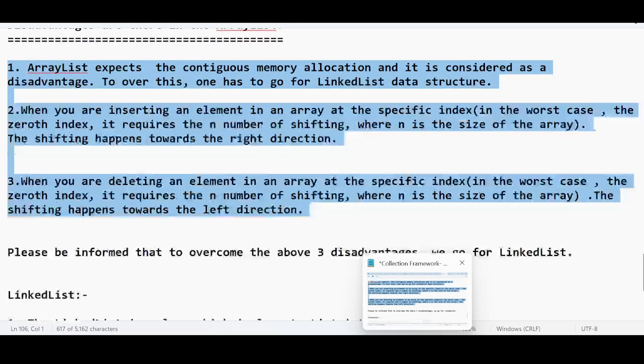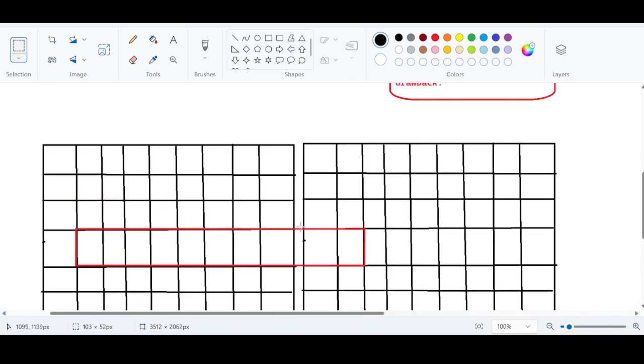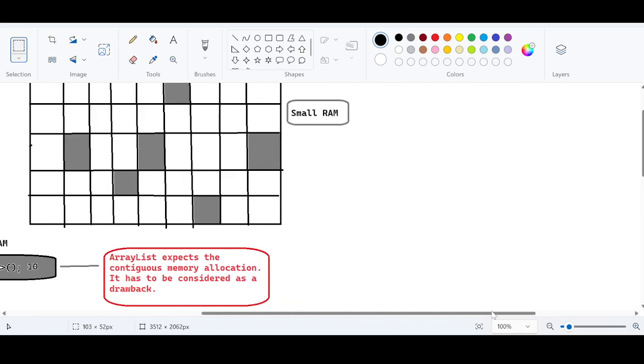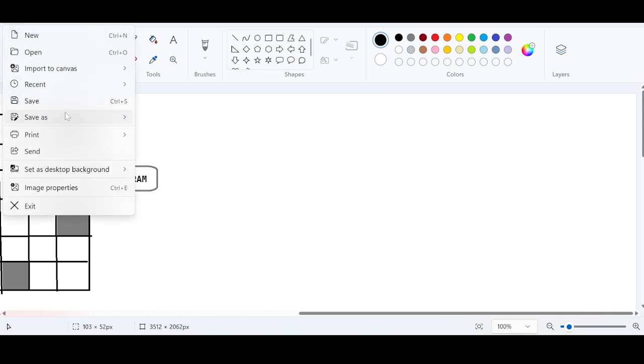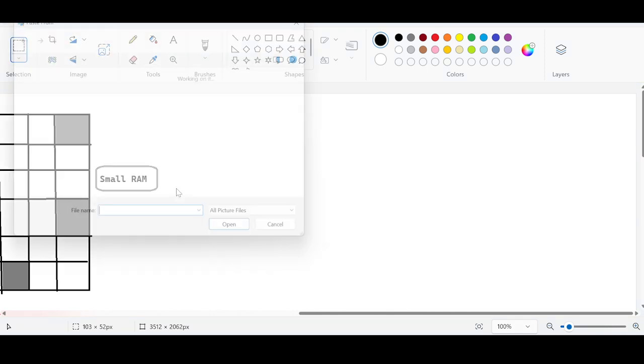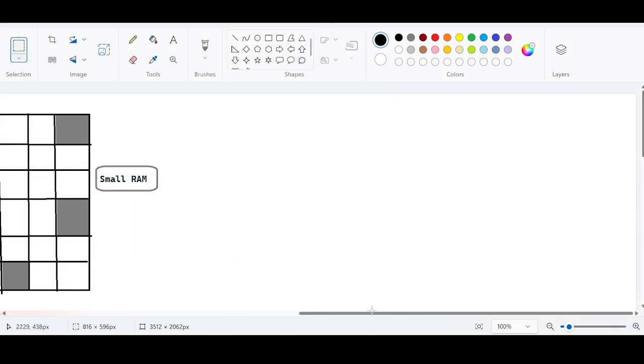Then what is a linked list? Question, what is a linked list? So I am going to take a new RAM. Let us take a small RAM, because we are not able to afford a very big RAM. We can afford to purchase only a small RAM. So this is our actual RAM.